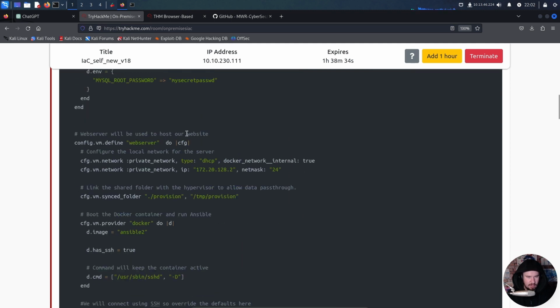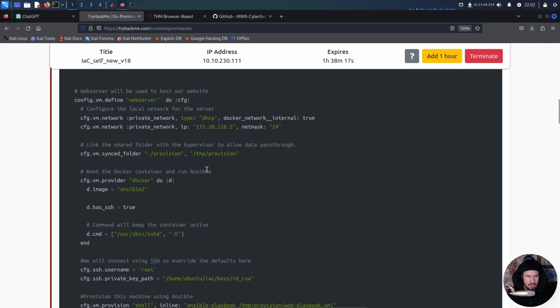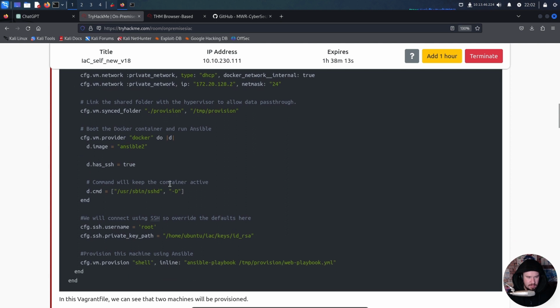Web server will be used to host our website. Okay, so define web server. Do is CFG, like do the configuration. Configure the local network for the server, so we kind of already saw that. Link the shared folder with the hypervisor to allow data pass through. Okay. Boot the Docker container and run Ansible. Command will keep the container active. We will connect using SSH, so override the defaults here. And provision this machine using Ansible.